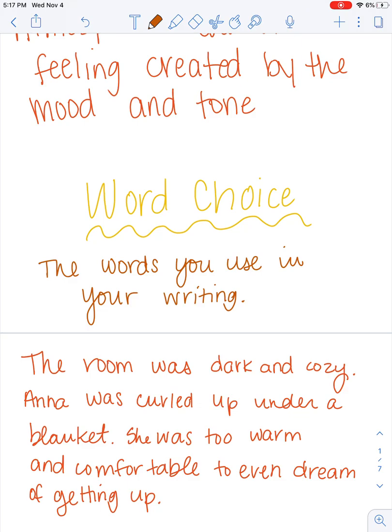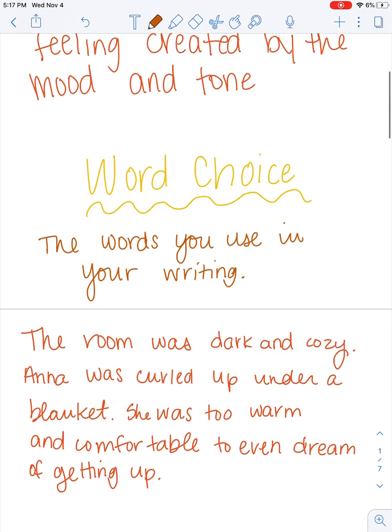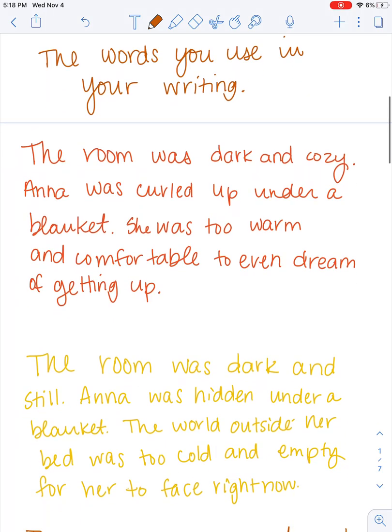That gives you one kind of feeling, right? Like that feels very cozy. She doesn't want to get out of bed because it's nice and warm. But I could also write, the room was dark and still. Anna was hidden under a blanket. The world outside her bed was too cold and empty for her to face right now.